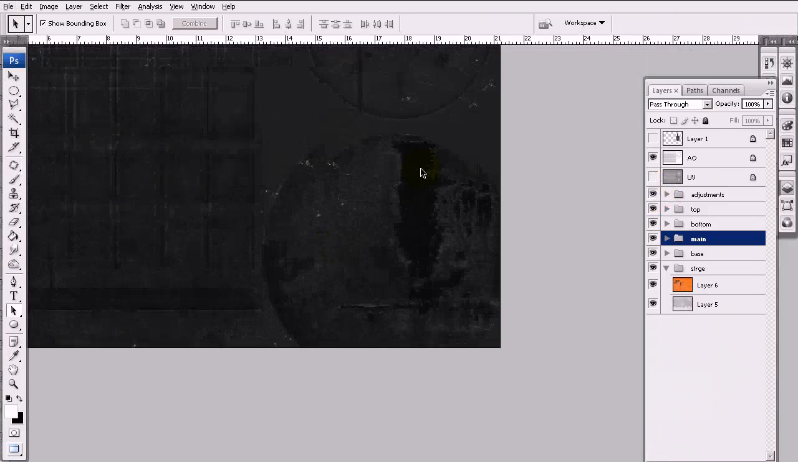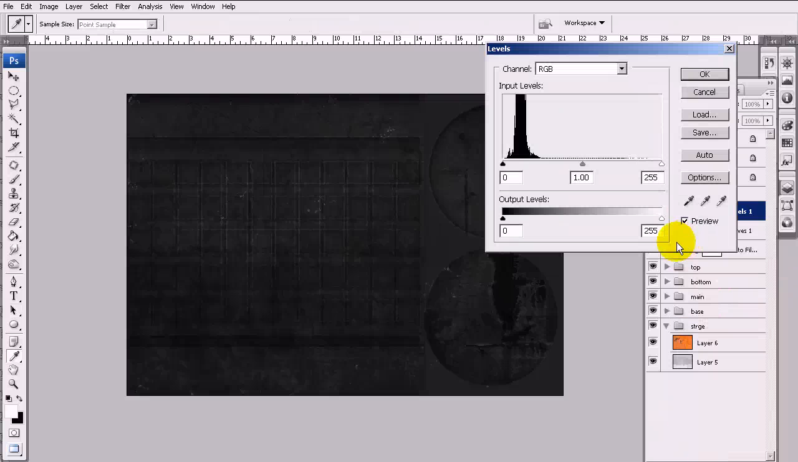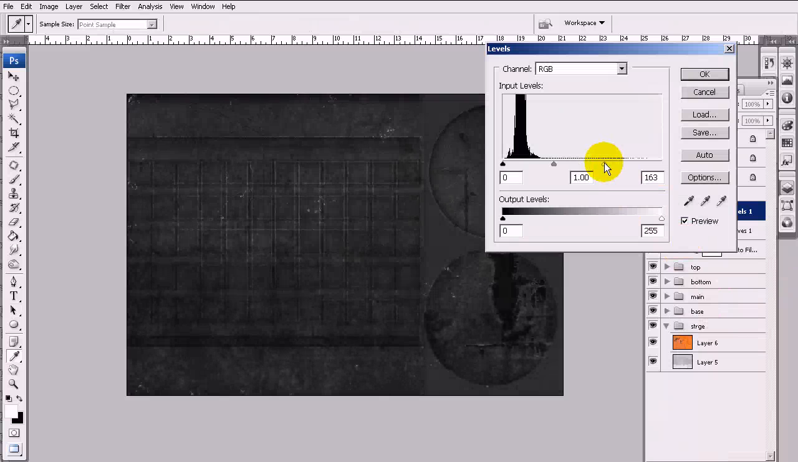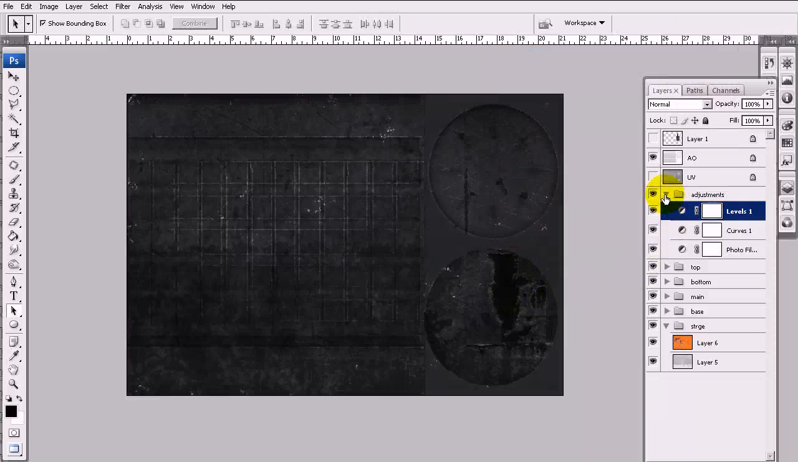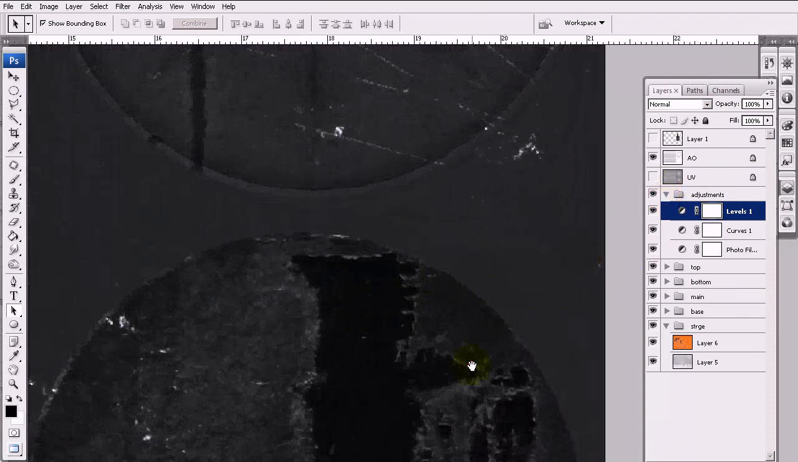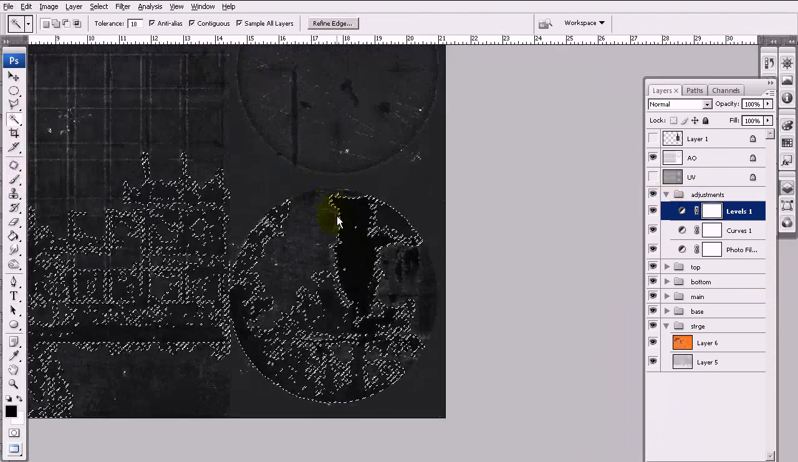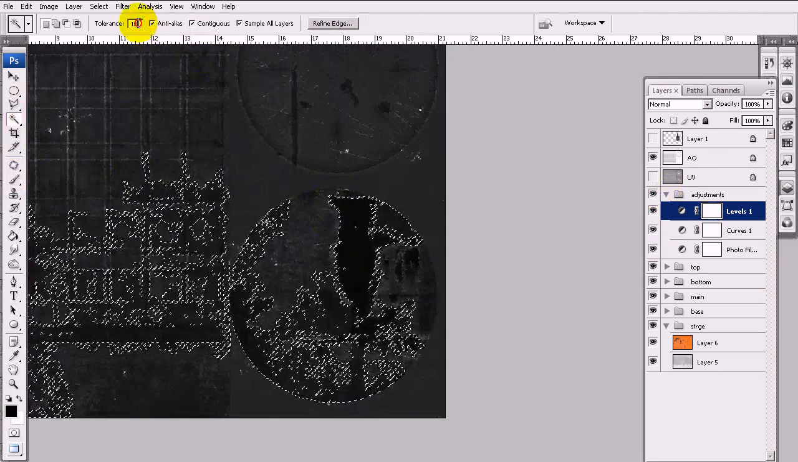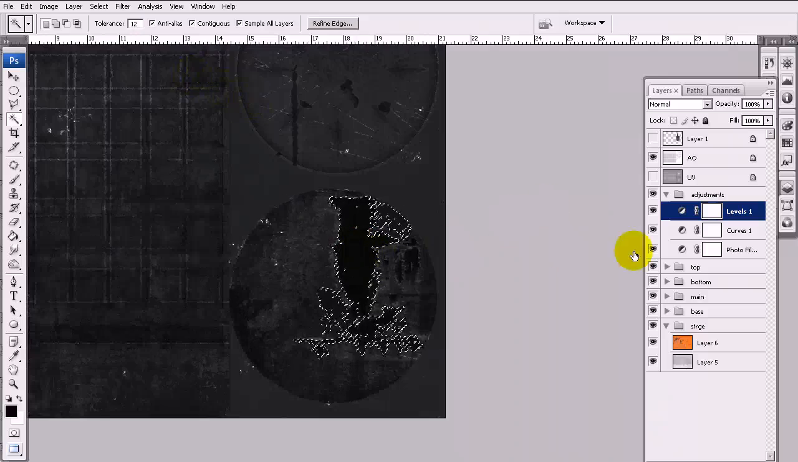But I still want to add a levels to it to lighten it up a little bit and then add some contrast. Also, let's lighten up that part of the bottom. The easiest way would be to select it with the magic wand tool. Let's turn down the tolerance to 12. Alright, and add a curves.